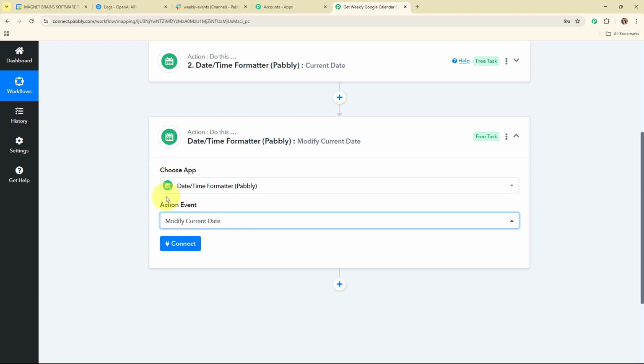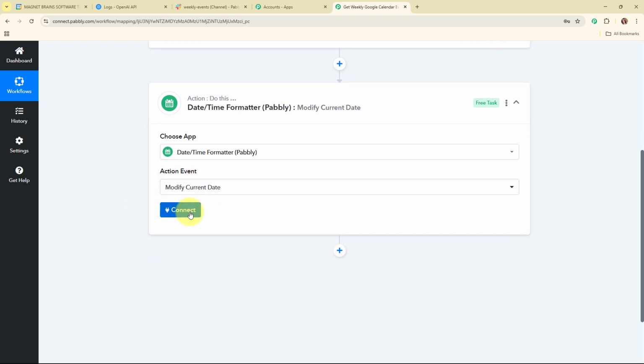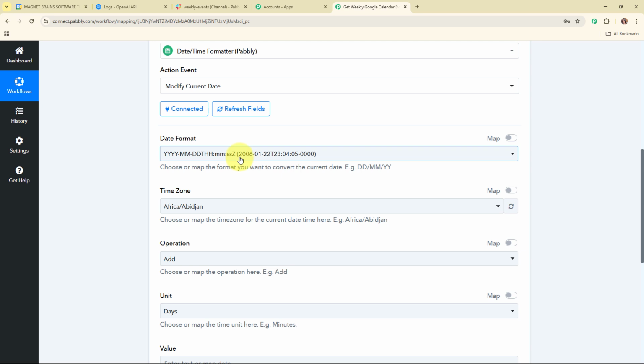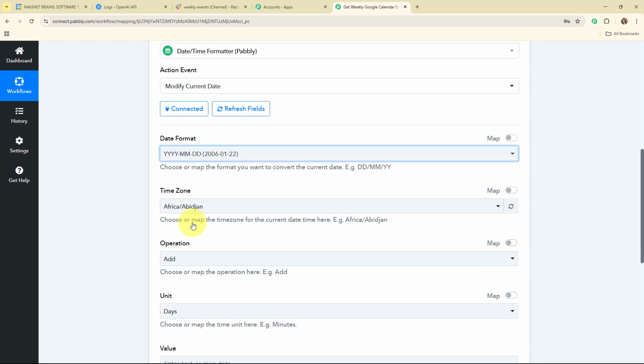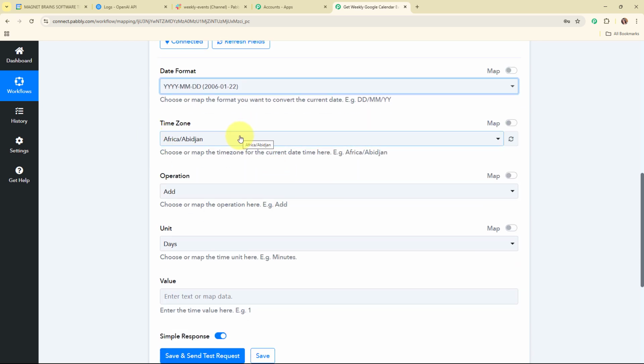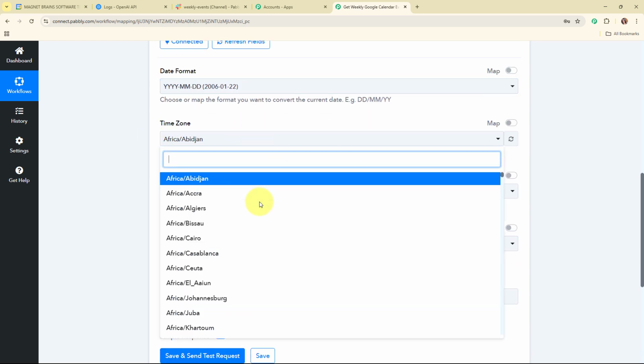So that's why I've used this action event over here, and then I'm going to click on this connect, and again it is asking me to select the date format. So I'm going to select the similar format that I selected in my previous action step, and here I'm going to select my time zone, that is Asia Kolkata over here.